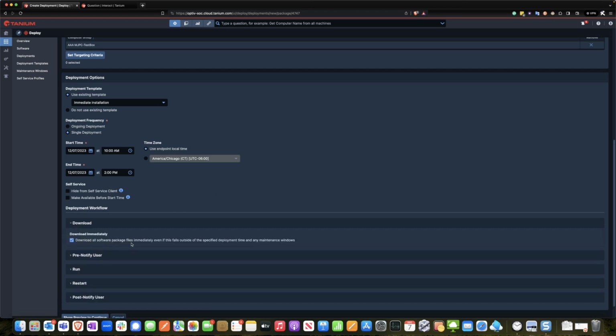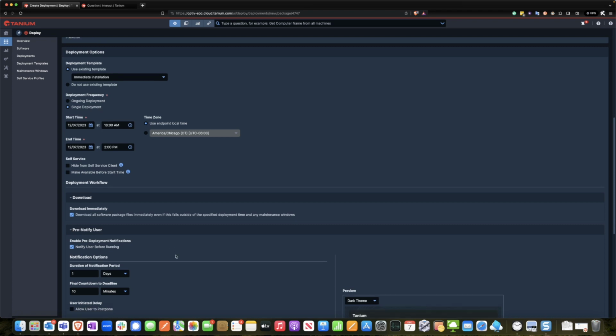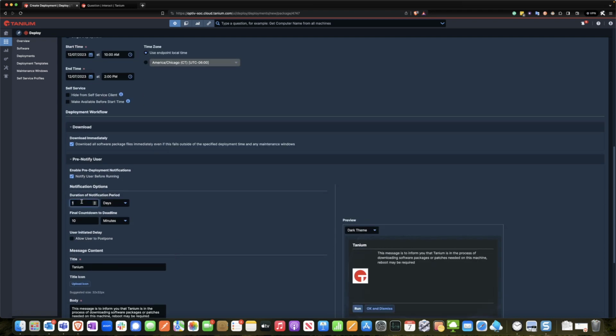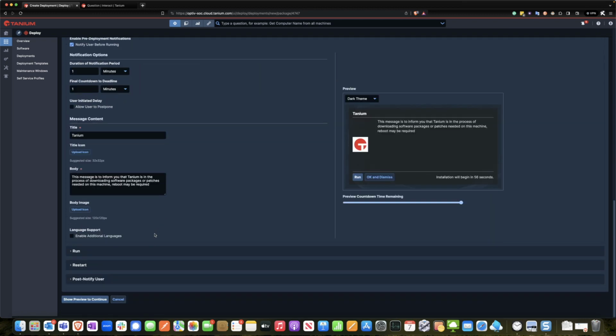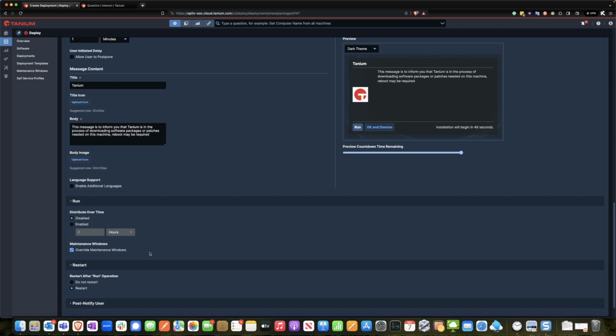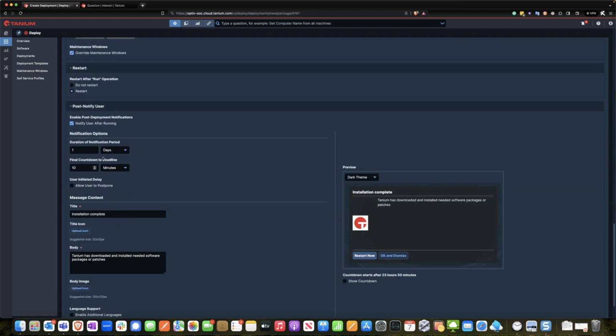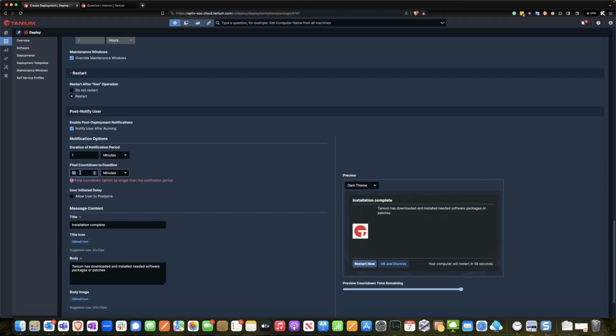We're going to download it immediately. And for testing purposes, we are going to pre-notify the user, but we're just going to drop that down to 1 minute because I want it to go by quick with no interaction on my part. I'm not going to hit any of the restart buttons or anything like that. And we're going to restart it. Of course, we're going to post notify. Same thing, 1 minute. Remember, this is just for testing purposes.